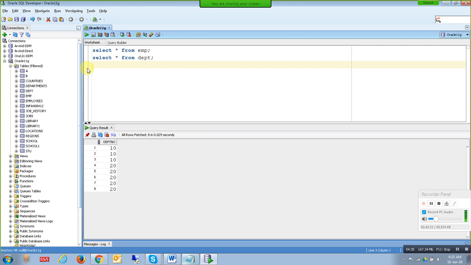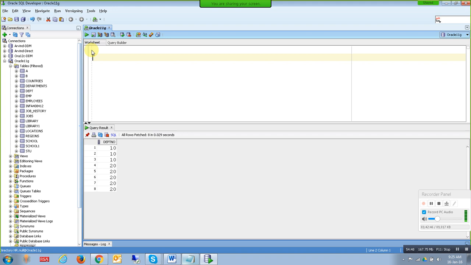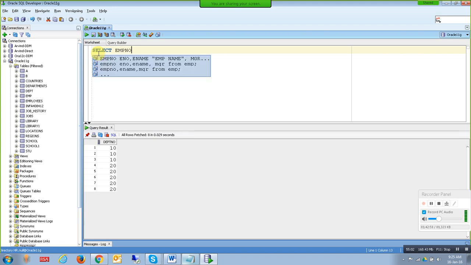So for example, see this query: select empno, ename, job and different columns, mgr from emp. When I run it like this, it will give the 4 columns: emp number, ename, job and manager.